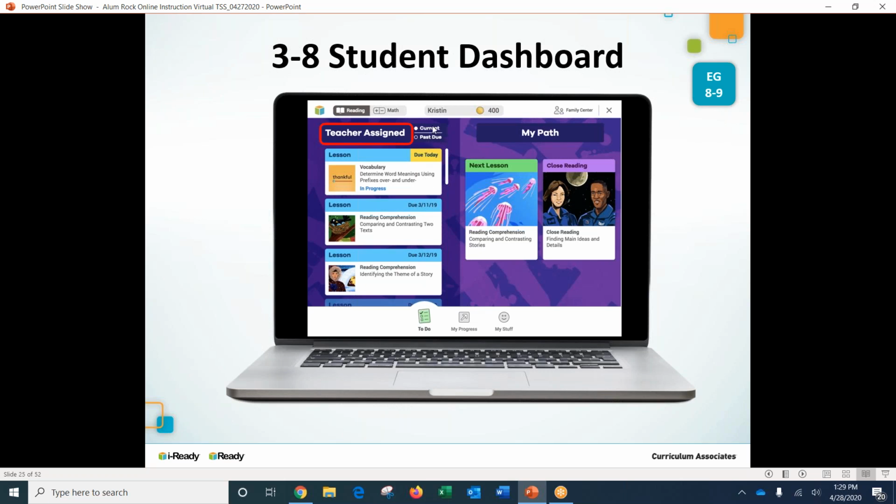One thing for the 3rd through 8th grade dashboard is you're going to notice past due. So if I am a student and I do not complete my lesson, what happens to it? Does it just disappear? Does it just fall off? Actually, no, it doesn't. It goes into the past due column. So even if I'm in progress or even if I haven't finished it, I can still complete that lesson.